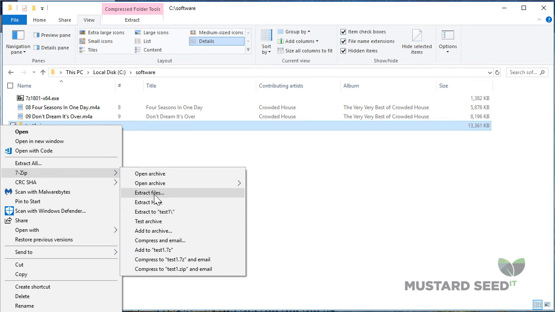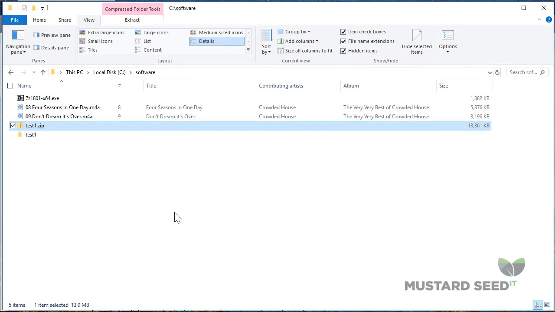To extract an archive with 7-Zip, select the file, choose 7-Zip, and use any one of these options. This one will give you a few choices as to where you want to save the file. This one will extract the files in the archive into the same location as where the archive is, and this one will allow you to create a subfolder with the name of the archive, test one in this case. So I'm going to choose that as an option.